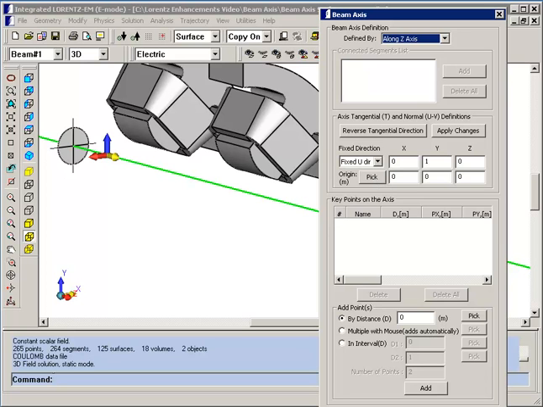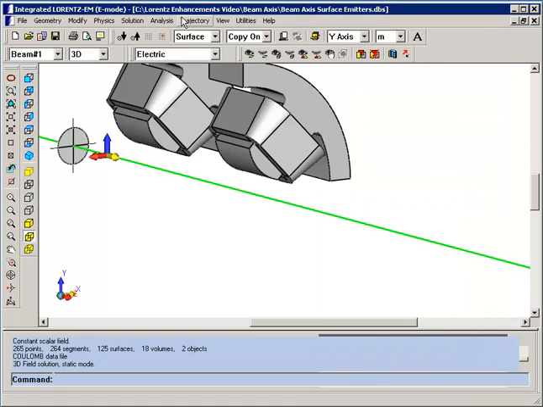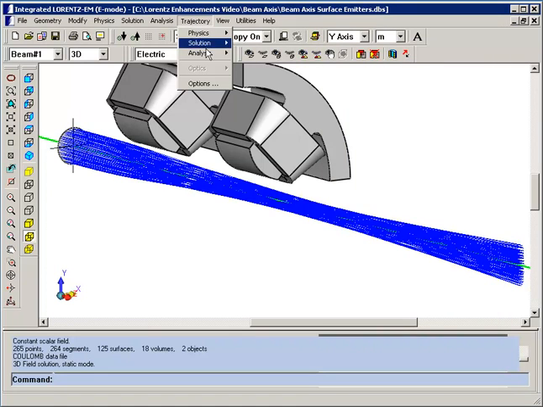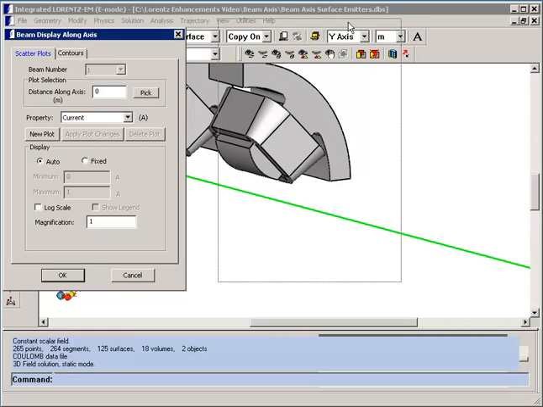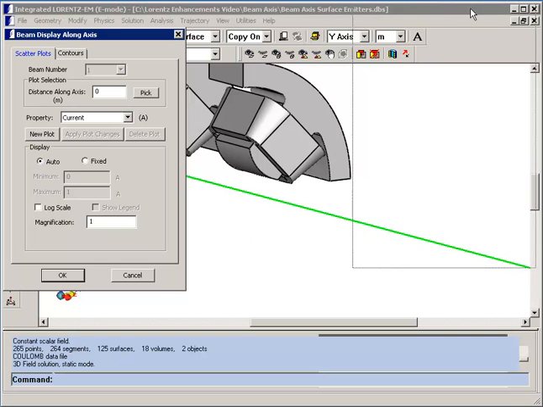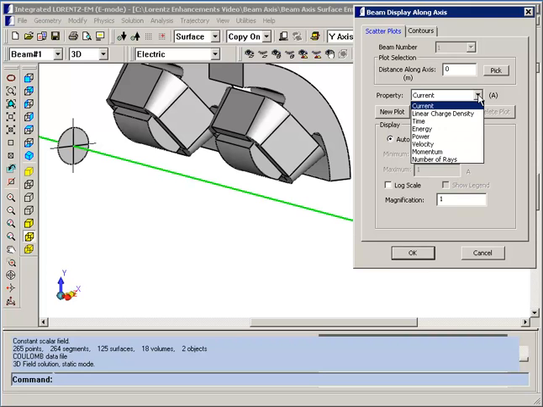emission. Once you have defined the optical axis and once you've performed the trajectory simulation, you can then use the beam display along axis box to analyze what is happening. So you can create scatter plots or contour plots. You can plot the current density, linear charge density, time, energy, power, velocity, momentum, or number of rays. We'll do a scatter plot of the number of rays.